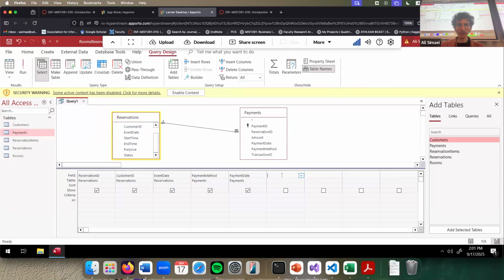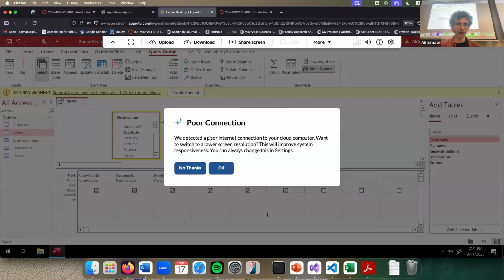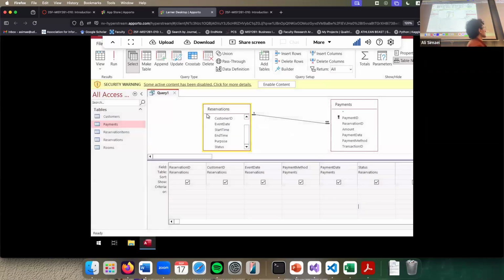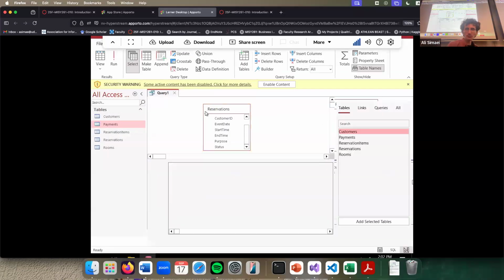So I need to add a status again. Again, I can select the table from here. I will select reservations, and from here, I will select status. Please feel free to ask whenever you have questions. Don't worry, I can answer. Same file from last time? Yes, exactly. That's just the same table and database we created last session.